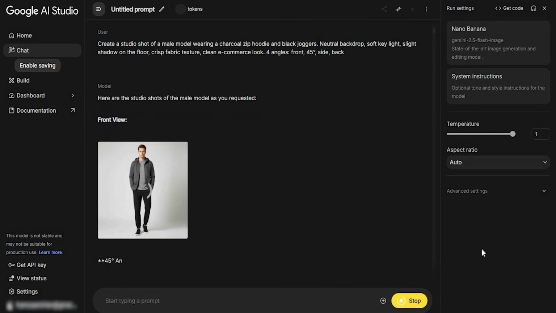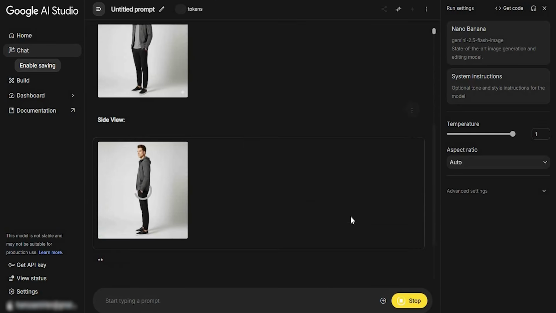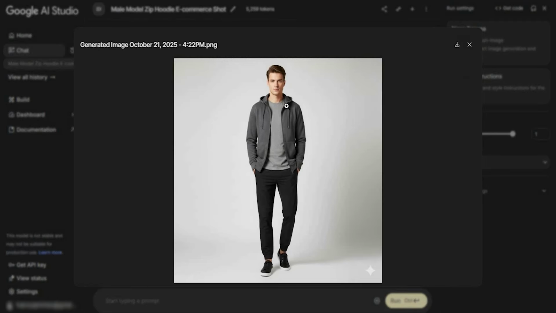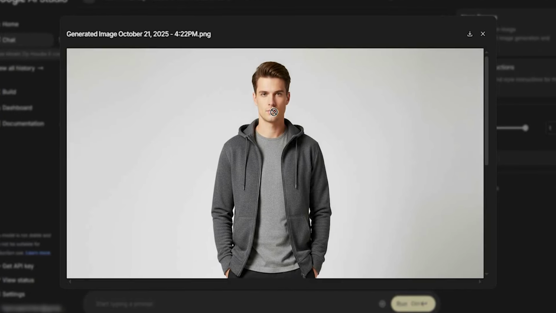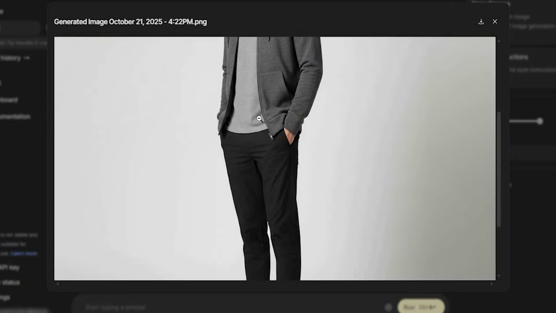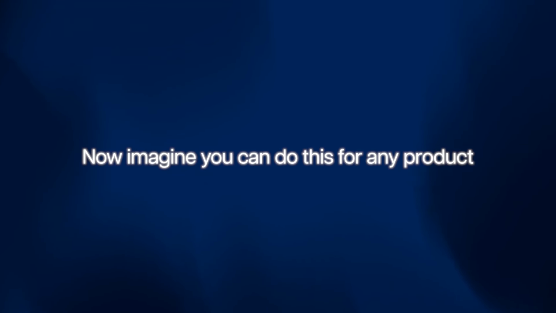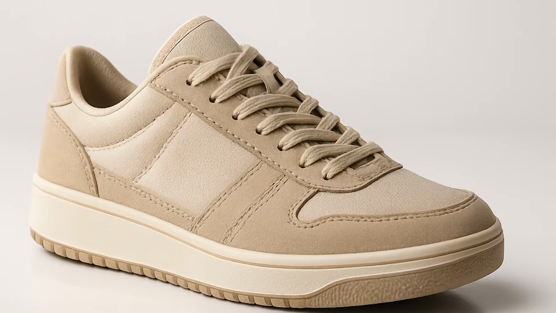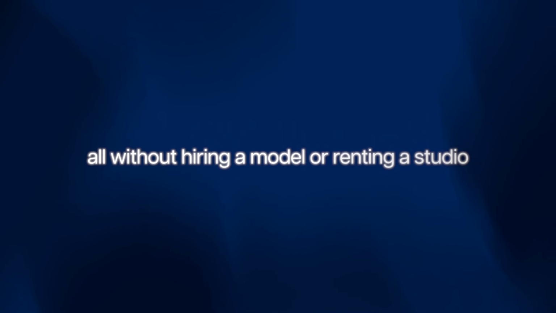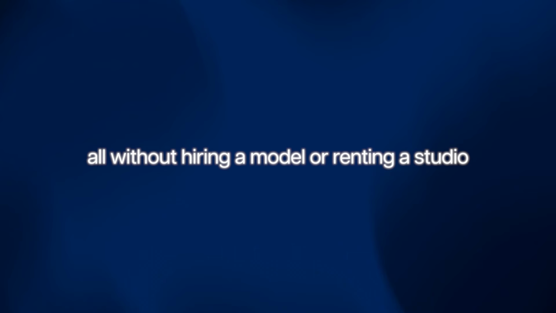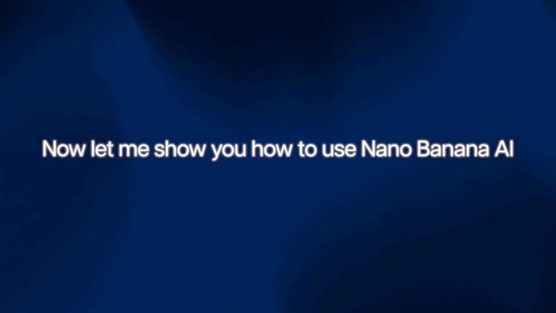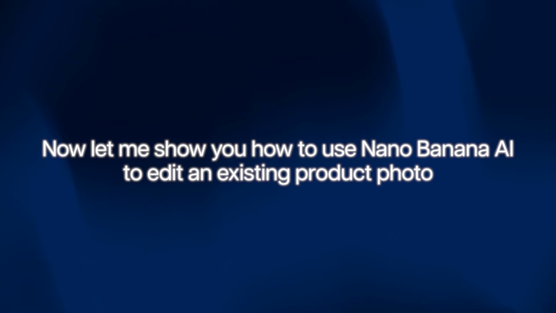Within a few seconds, Nano Banana generates a complete set of high-quality, realistic images, almost like a professional studio shoot. Each shot has proper lighting, clean background, and detailed fabric texture. Now imagine you can do this for any product, hoodies, sneakers, candles, or accessories, all without hiring a model or renting a studio.